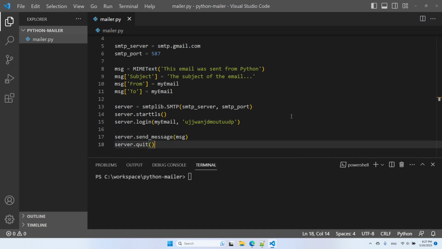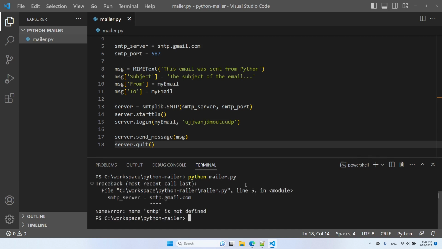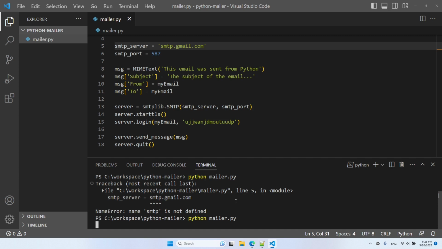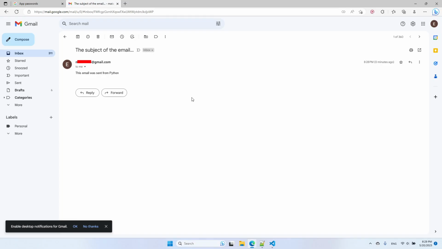Let's try to run our program. And the SMTP server has to be a string, of course. Let's try again. And the email was sent. And since I sent the email to myself, I can simply open my Gmail account. And here we can see the email we just sent.